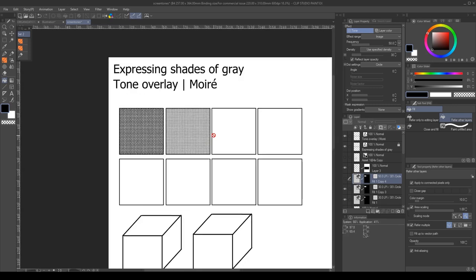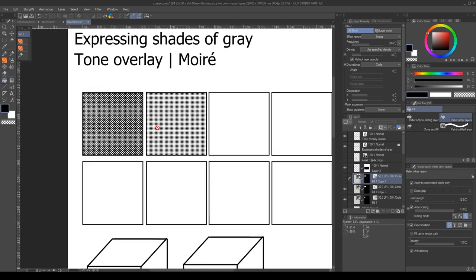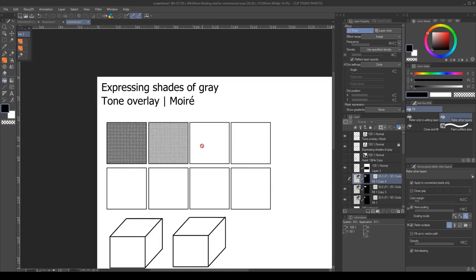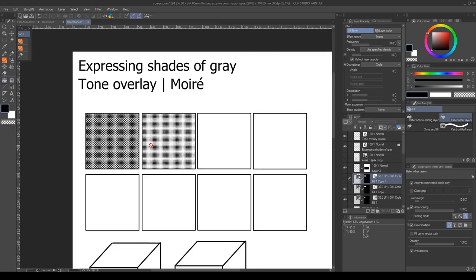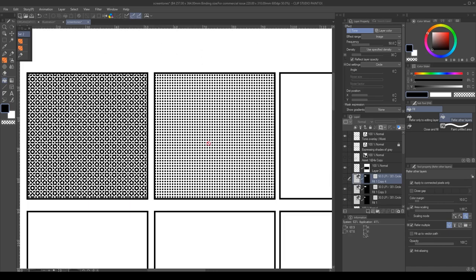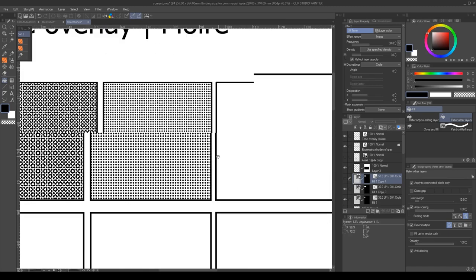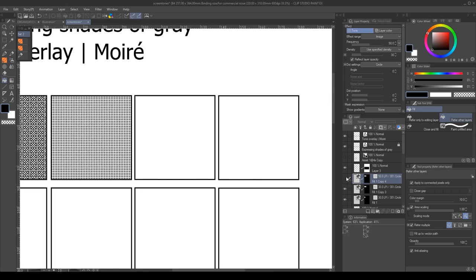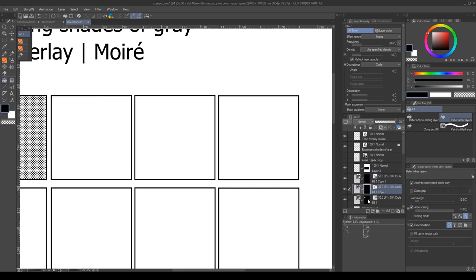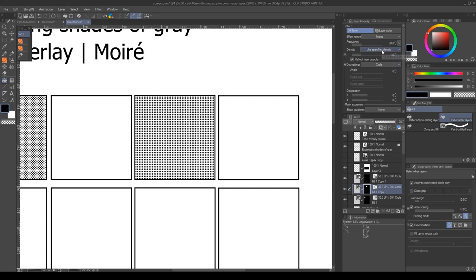To make sure you don't have a moiré, you can make sure the different tones you overlay are of the same frequency and of the same angle. This way you can overlay without creating moiré, especially the angle. It's very easy to cause moiré.